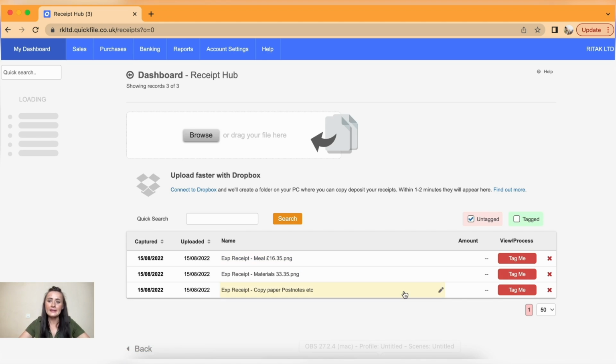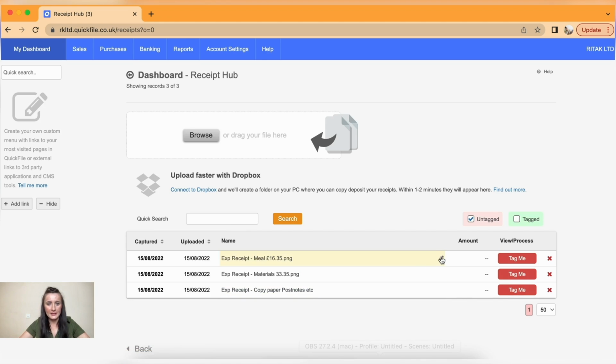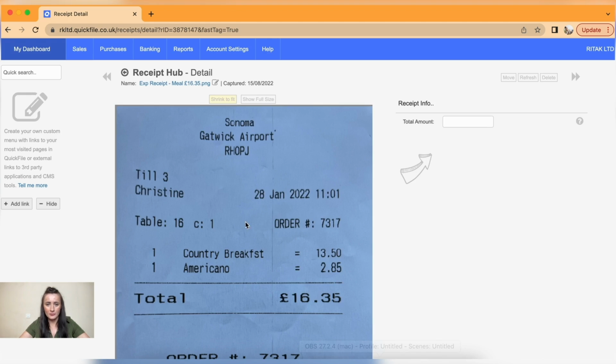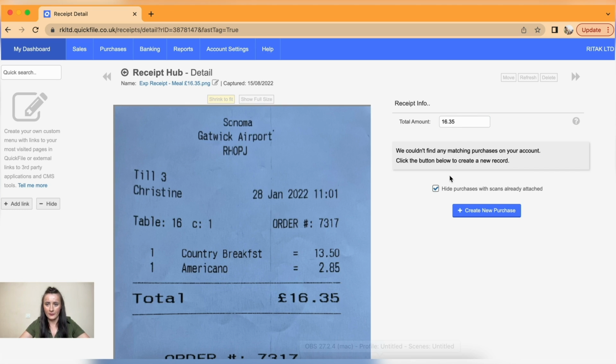So now I can tag these expenses. Firstly, I can edit the information of these expenses. If I want to change something, just amend the details there. And we can tag this expense. So to tag, click tag me. On the left hand side will be details, and on the right hand side I need to add an amount. So 1635 is this receipt, and click enter. Okay, and I will click create new purchase.